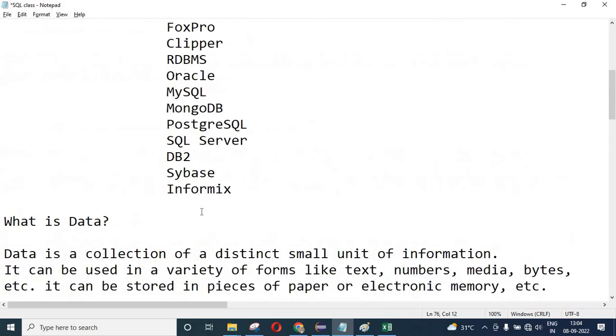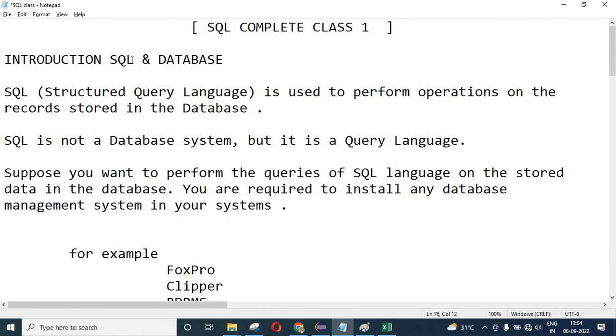Okay, so I hope you are understanding this introduction class regarding SQL and database and the difference between them. If you have any queries regarding SQL and database, you must put them in the comments. This class will continue, and the next session will come soon, where we will discuss the next topic.